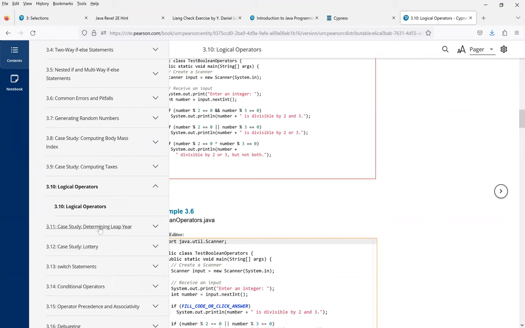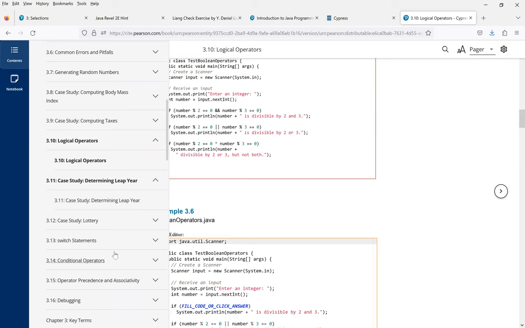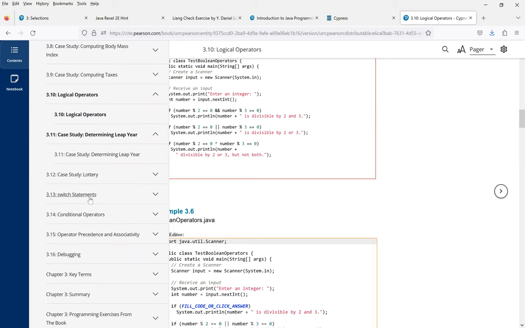All right, this case study is often used to determine leap year. Please study how you determine a leap year using a mathematical formula and put it together using a Boolean expression to determine whether a year is a leap year.